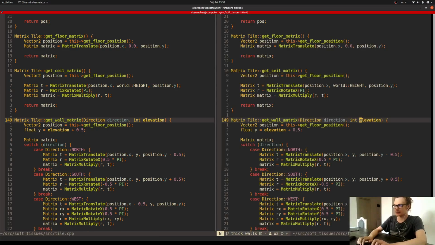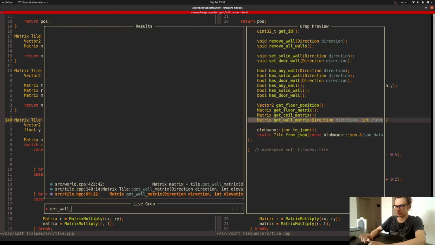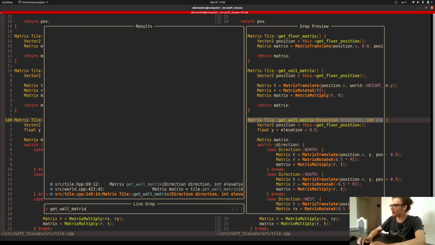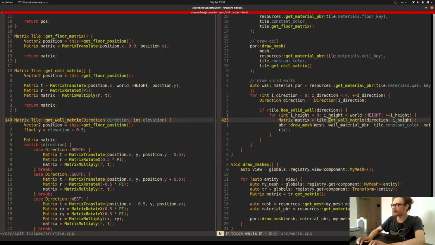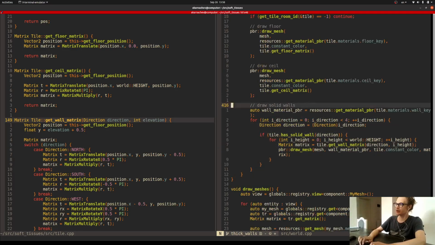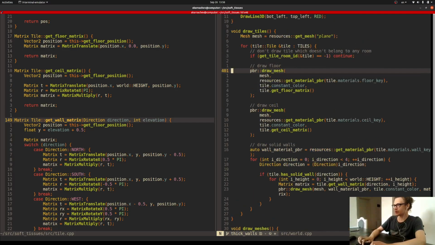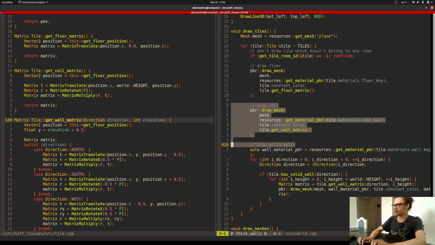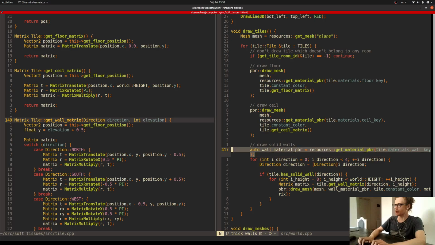And probably I need to modify this function somehow. Let me check get wall matrix. Where am I using this? Yeah, here. What is the function? Draw tiles, yeah. And in draw tiles, I'm drawing walls. I'm drawing floor. I'm drawing ceiling. And here I'm drawing walls. I pick wall material from the resources manager.